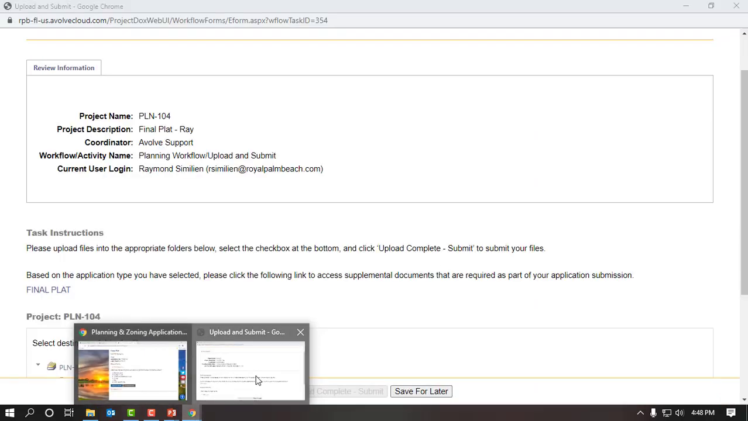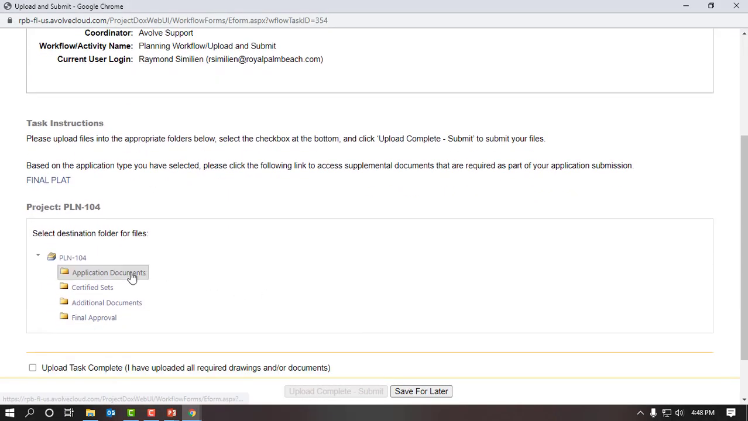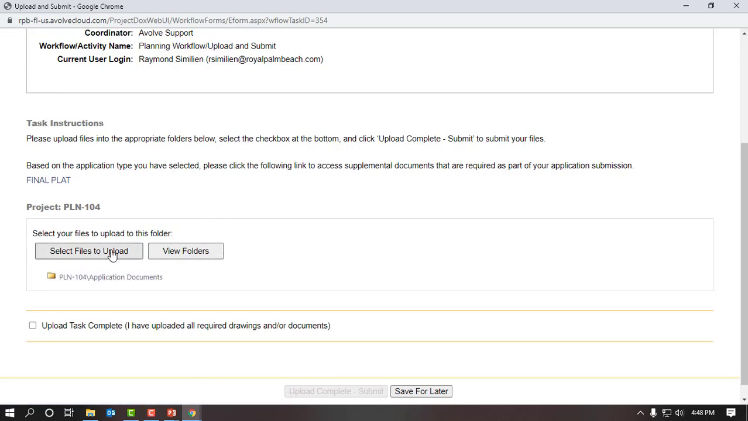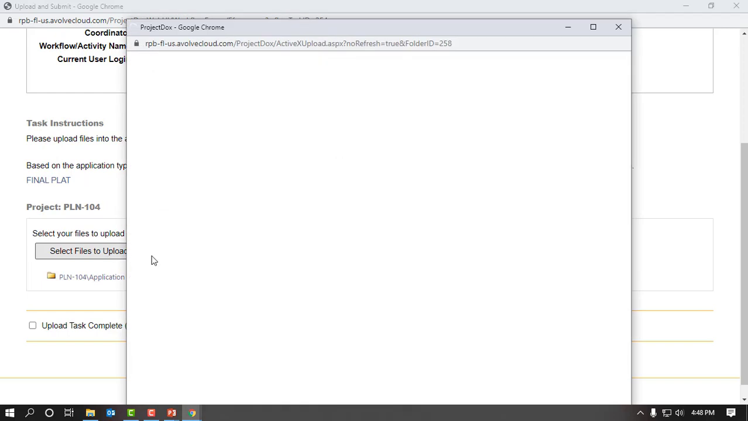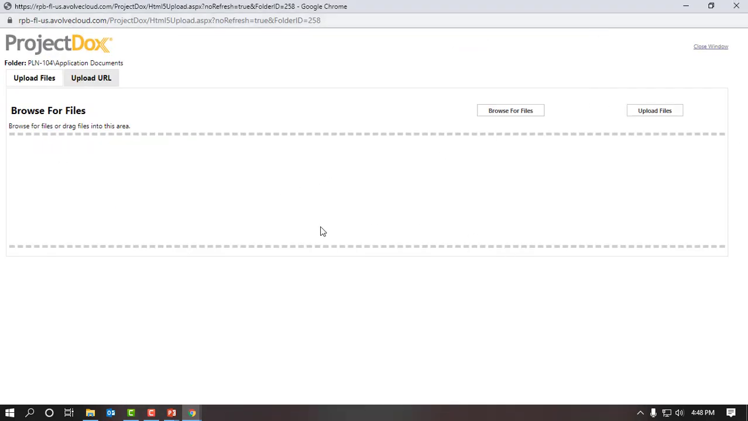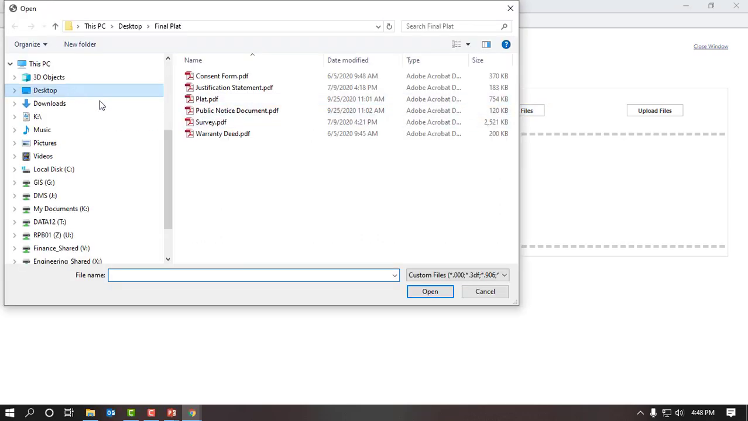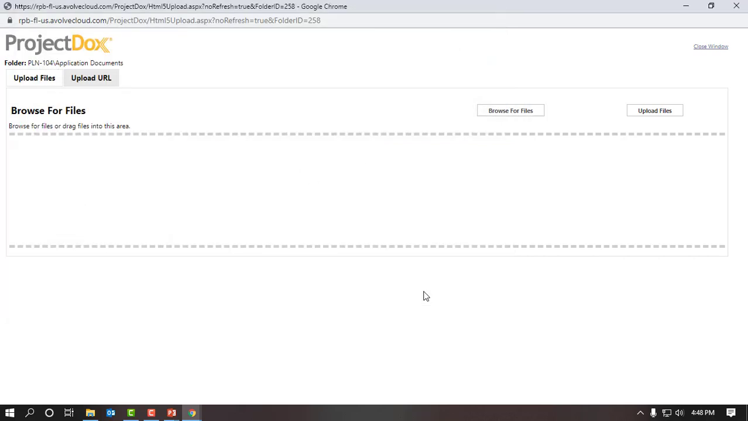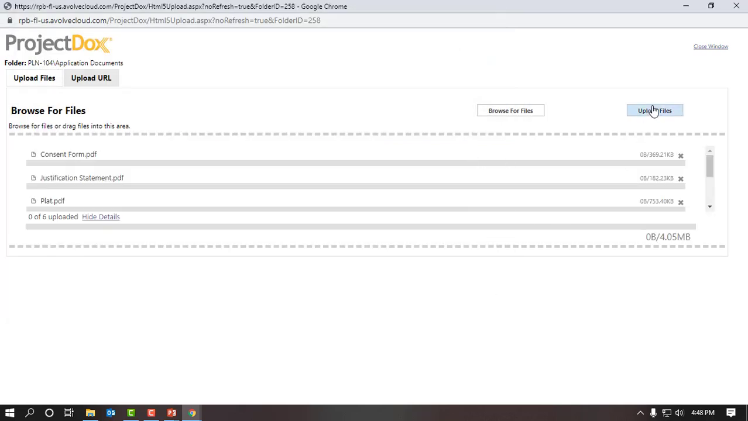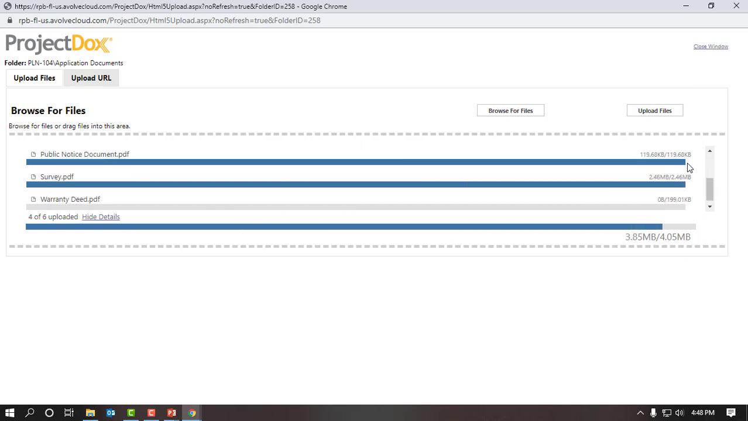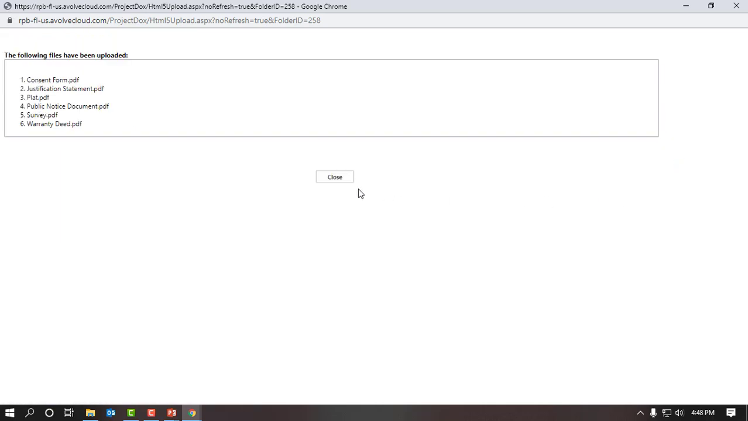So what we're going to go do is go back into our e-form here, and first thing we're going to do is click on the application documents button, and this will populate a select files to upload. If I go ahead and click on that, I'm going to go ahead and maximize my window. You have the option of dragging your files into this window, or you can click on the browse for files button here. I'm going to click on the browse for files button, and this is already directed to my final plat folder on my desktop. So I will simply left click and highlight all my files, click open, and it's got them staged, and I will hit upload files. What this is doing is uploading all of my files into Project Docs for my application.